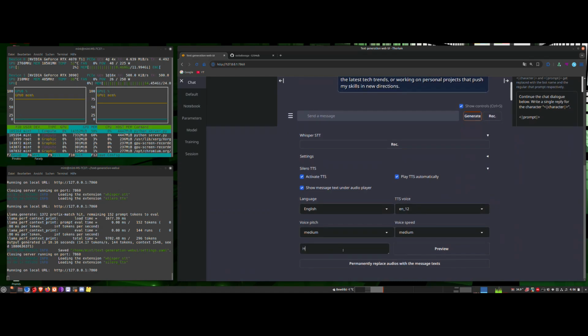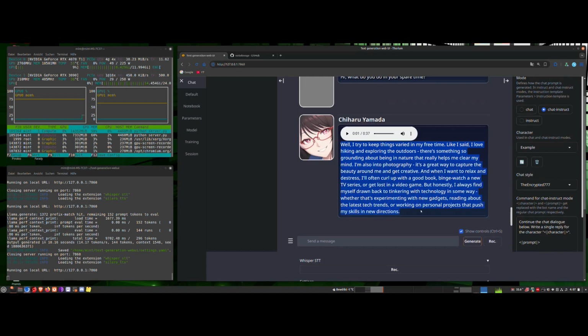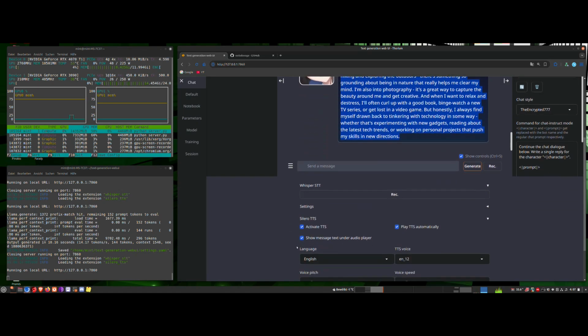Hi, hello, I am a girl. I don't hear it, but I hope you hear it on the recording. You can change the voices here, and perhaps you have to make the extension active and play TTS automatically, which means when it's generated she just talks. What I like is to show message text under the player. So this is this one. If you want to get rid of it, just untick this box.